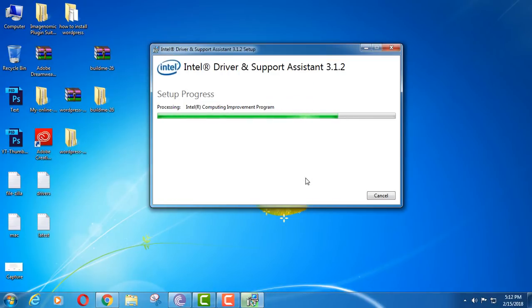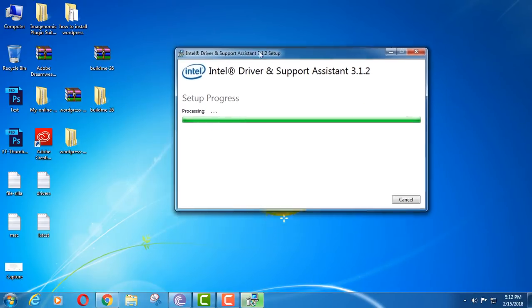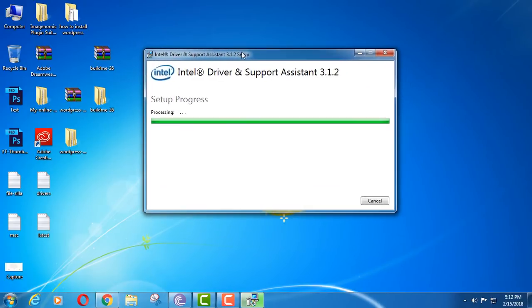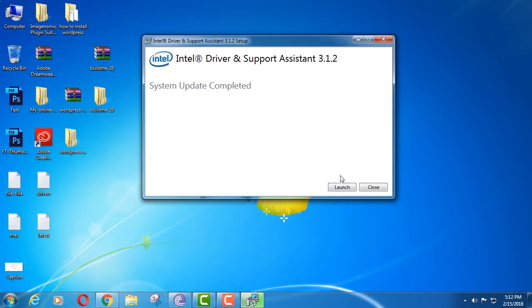It will take some time, and let me show you how this actually works. This is the best way. Okay, now the installation is going to be completed, and I'm going to show you what will happen. Now it is going to ask you to close this or to launch this. I would recommend you to launch this.